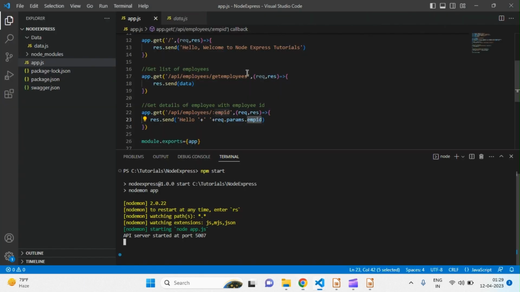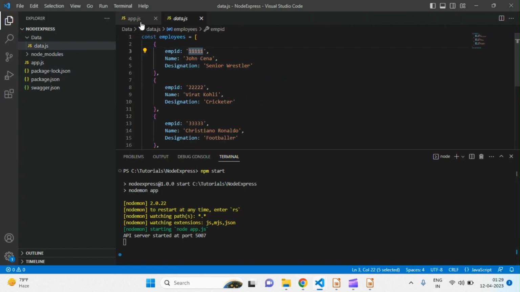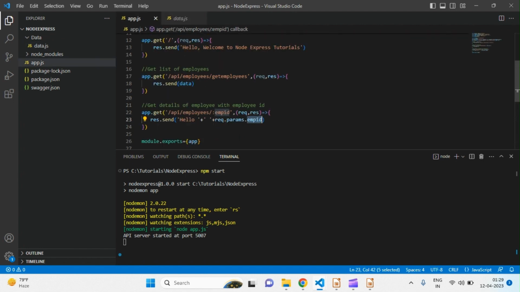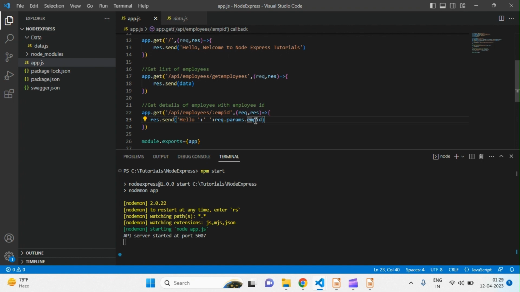My API server is started. I'll go to the URL. I already have localhost 5007 slash API slash employees, and I put 111 as an employee ID, and it will make a request for this. After employees, this becomes my 111, and it will send me a response as hello with the employee ID. If I type this and enter, you will see I get this hello. So this is how we can pass a parameter to a GET request.